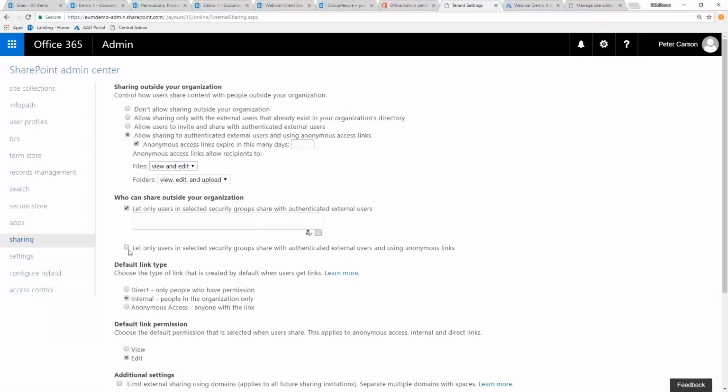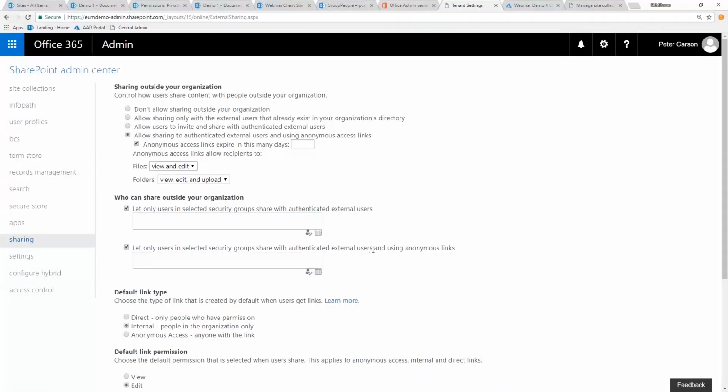for authenticated external users, and a second option that extends that to say only people in this second set of groups can create the anonymous link. So you can have two different sets of groups. You can say this broader group can share links with authenticated external users, and this more tightly controlled group can also create the anonymous links in there as well.